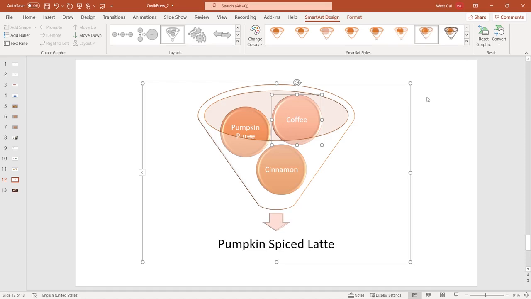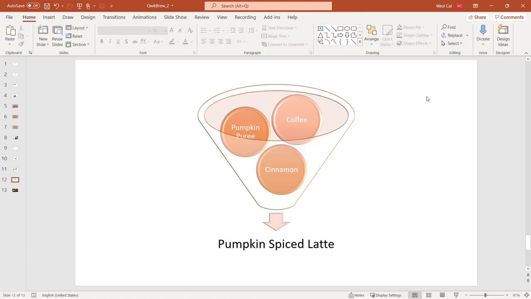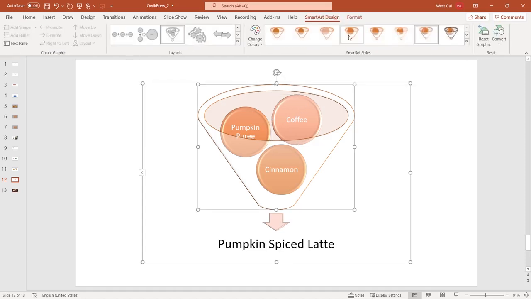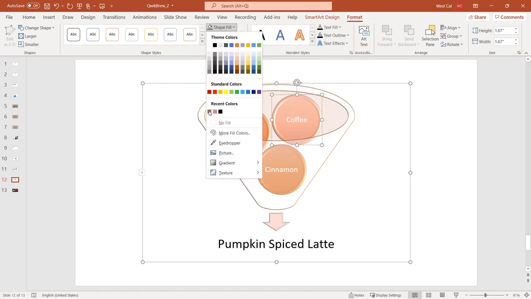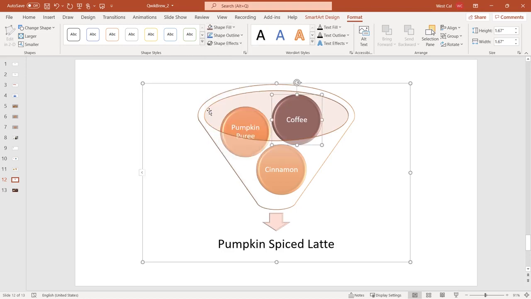But if you would like to change the colour and style of an individual shape, just go to the Format tab on your ribbon. Click into the shape you would like to restyle and then select a different colour from the Shape Fill menu. She's changing the coffee shape to a dark brown colour. Looks like the pumpkin puree shape is a good colour as it appears already.